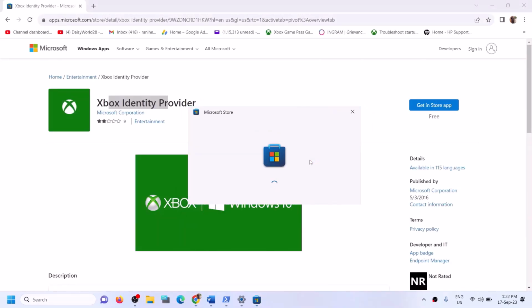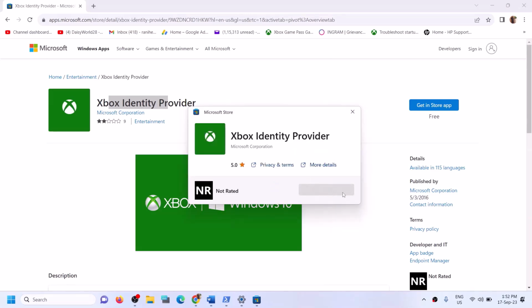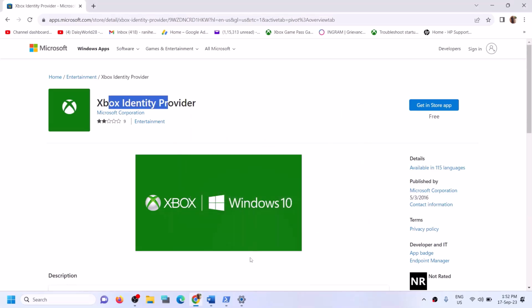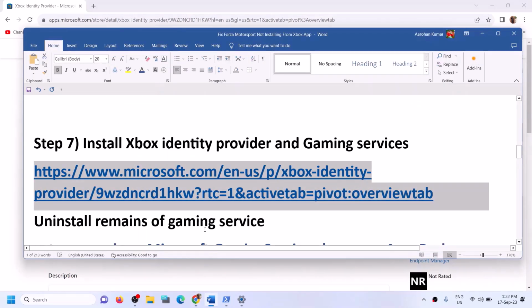If Xbox Identity Provider is not installed on your computer, you will see Install or Get button over here. If you don't see Install or Get button over here, that means Xbox Identity Provider is already installed. Then you don't have to do anything. You can move on to the next step. But if you see Install button, click on Install. In my case, it is already installed.